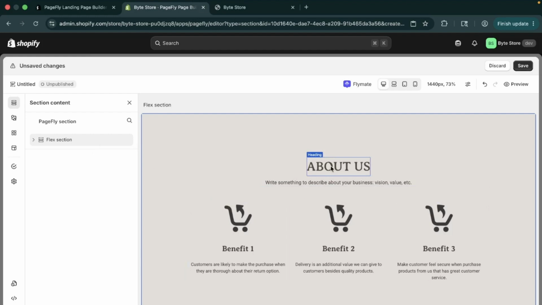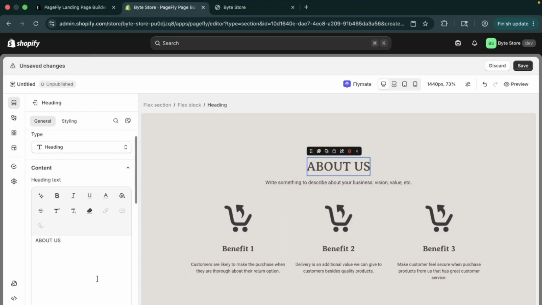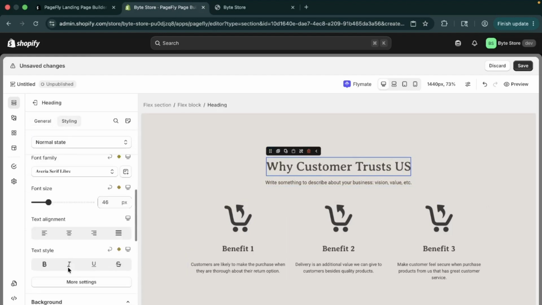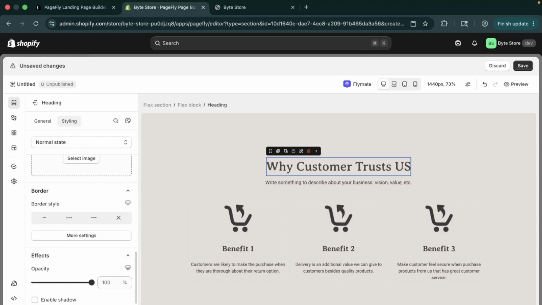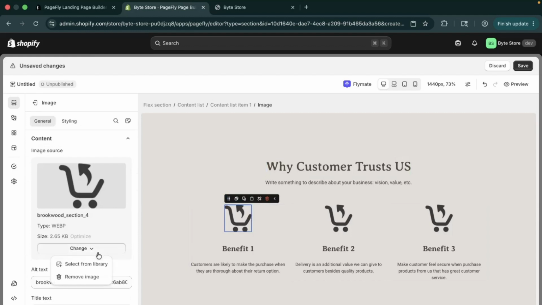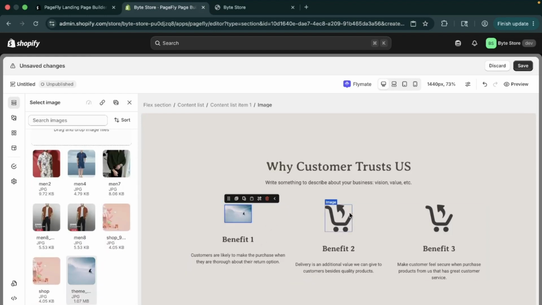Now you can customize each element like this. On clicking each element, you have the editor options on the left-hand side. I will show you one example, let's say "Why customers trust us". You can change the content, content style, font size, backgrounds, everything over here. If you want to change this image, you can just click on image and change it from here, or you can remove it also. On selecting an image, you can see the element has been changed.